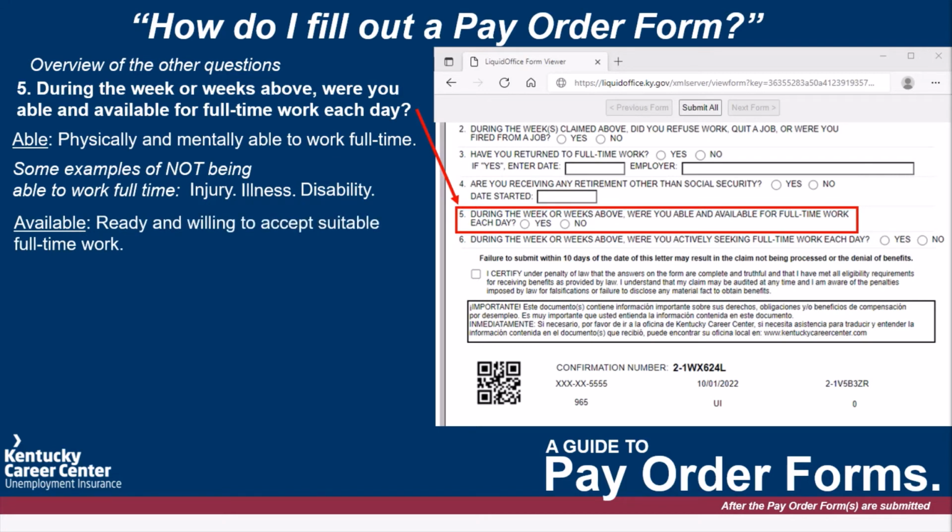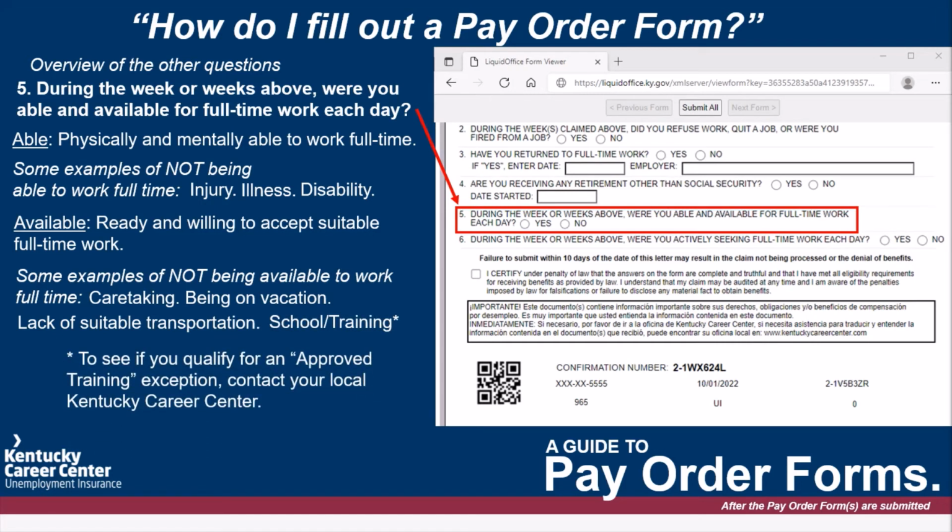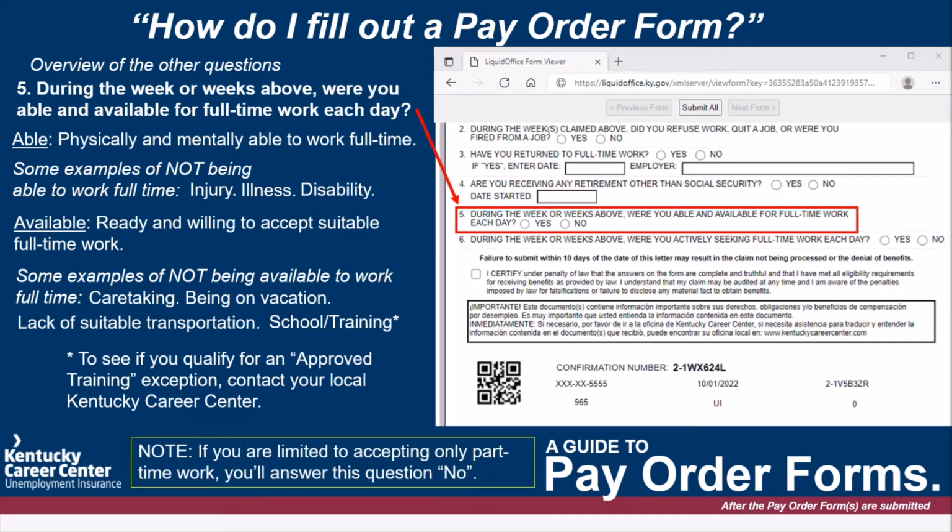Available, ready and willing to accept suitable full-time work. Some examples of not being available to work full-time: caretaking, being on vacation, lack of suitable transportation, and school or training. To see if you qualify for an approved training exception, contact your local Kentucky Career Center. Note, if you are limited to accepting only part-time work, you'll answer this question no.